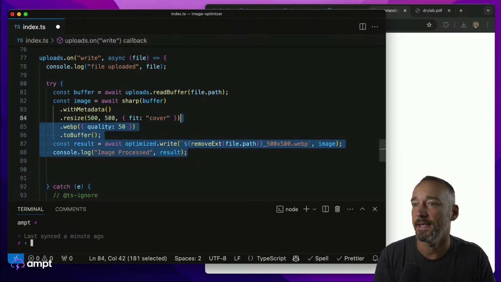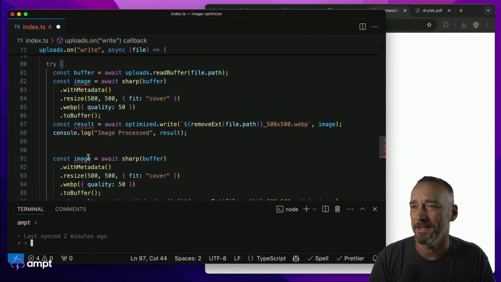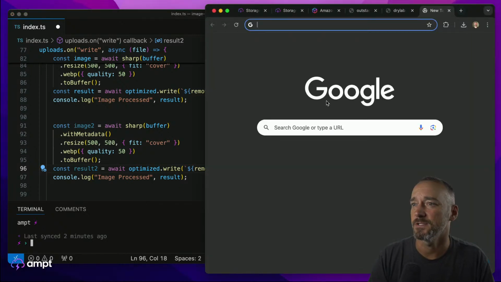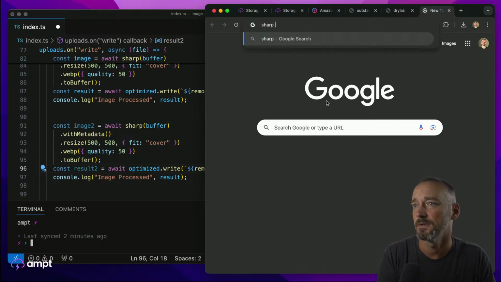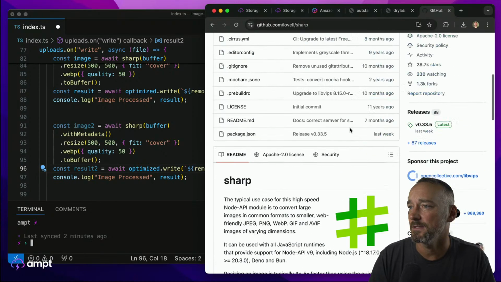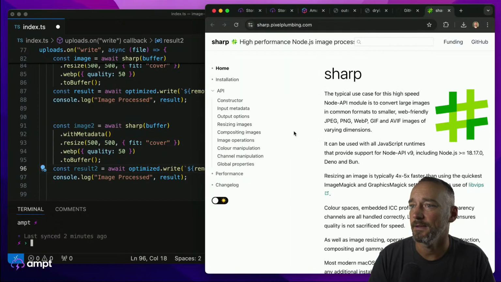And then let's go ahead and create another one. I think we can just use the same image, but I'm going to call this image 2. This is going to take the buffer in, and we'll call this result 2. This is going to write another one. And so let's go ahead and do, let's see, hold on, I'm just going to look up the Sharp documentation here for a second. Sharp resize. Level Sharp high performance. There's got to be a better sponsor for this project. Here we go. Pixel Plumbing. There we go. All right.